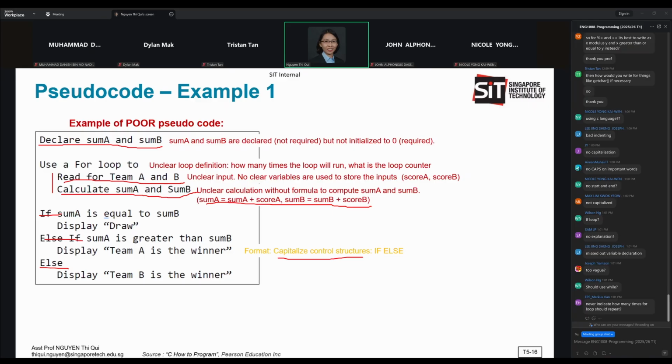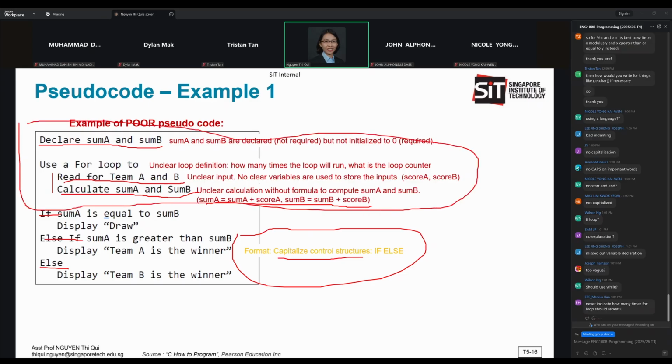And on the rest here, yes, formatting, capitalizing control structures like IF ELSE, is not there. But this one is not a major issue, because whether you put it correctly or not, this pseudocode is still executable. It means that the programmer can still understand it and convert it into C language. But the front part here, which is the logic of the solution, is not there. And this is very weak and poor pseudocode, because there's no logic, no mathematics, no exact way for us to calculate the sum.